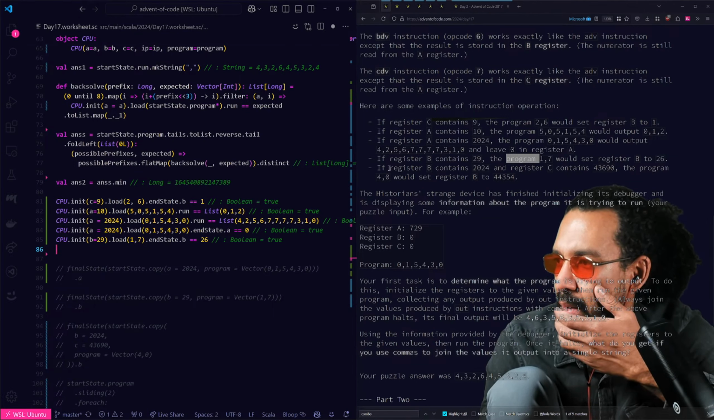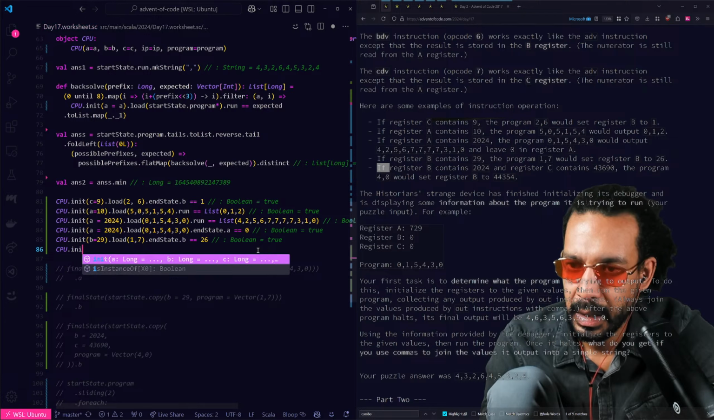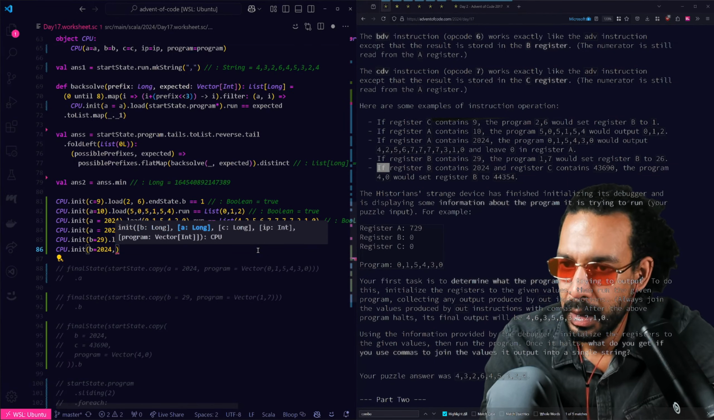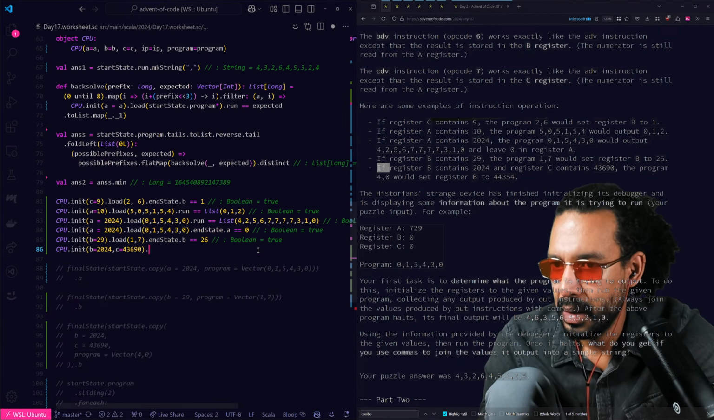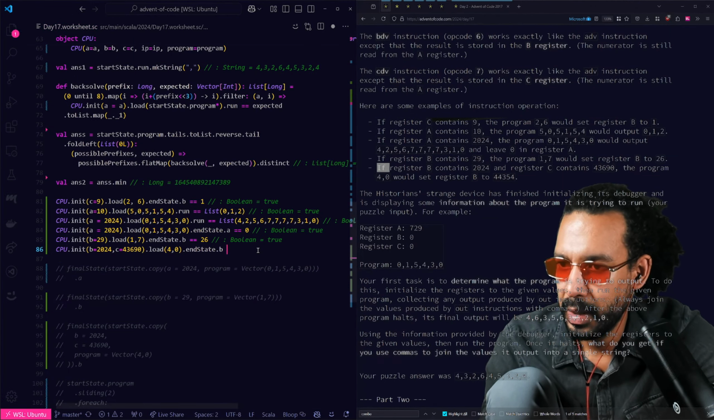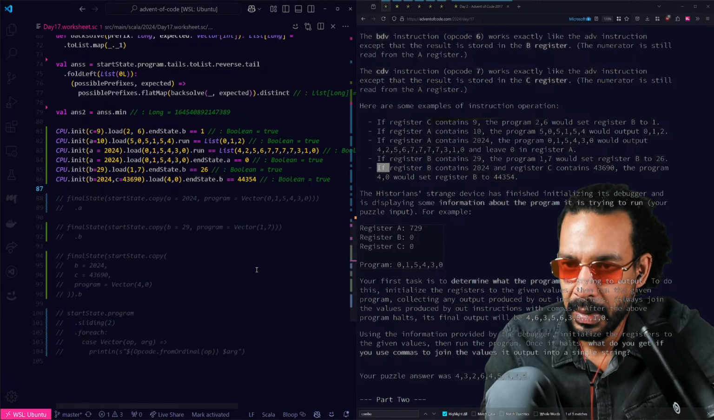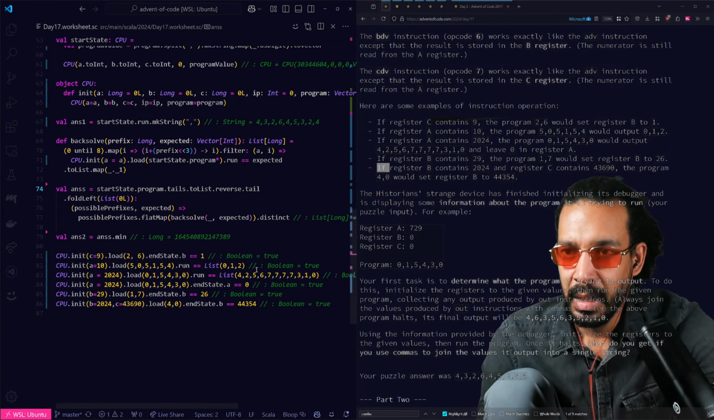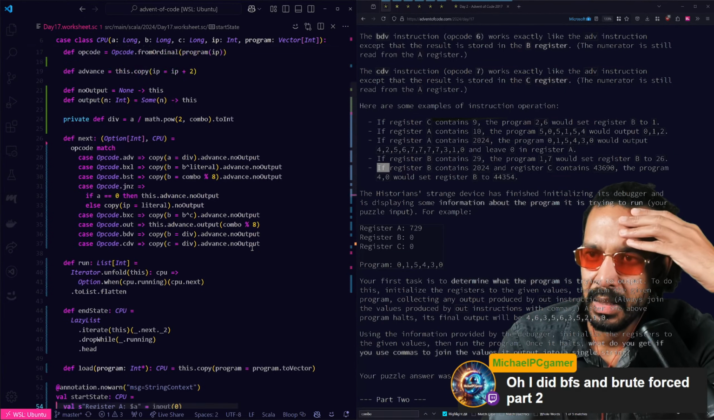And 2024 C contains... CPU.init B equals 2024, C equals 43690. Load 40. End state B is 4354. Alrighty. So I have all my tests. There's that. I think I cleaned up a little.